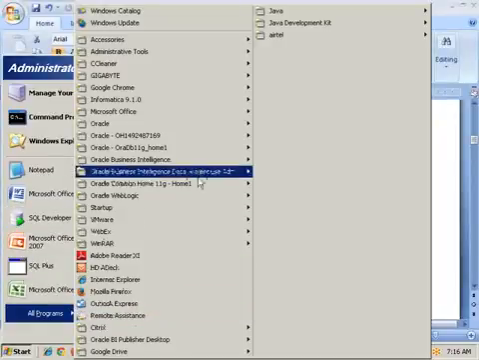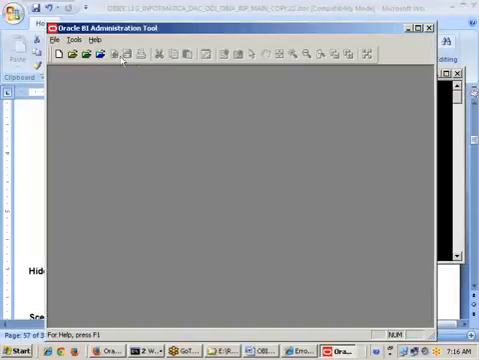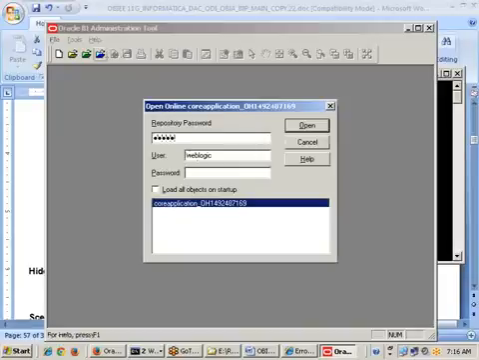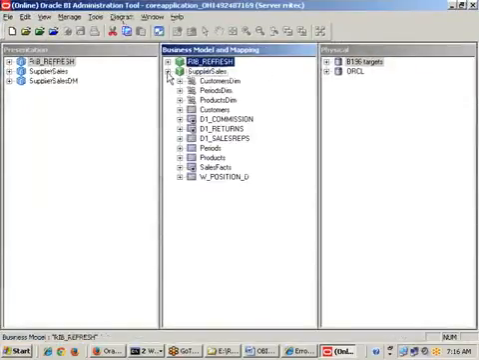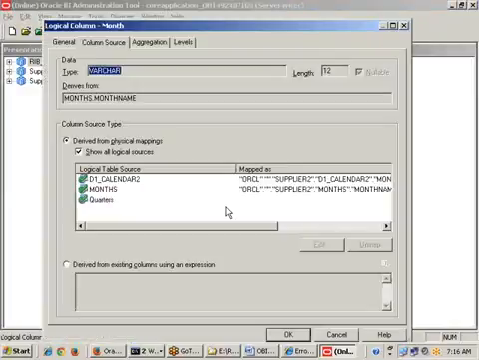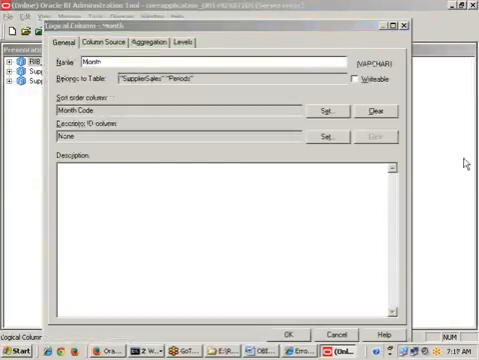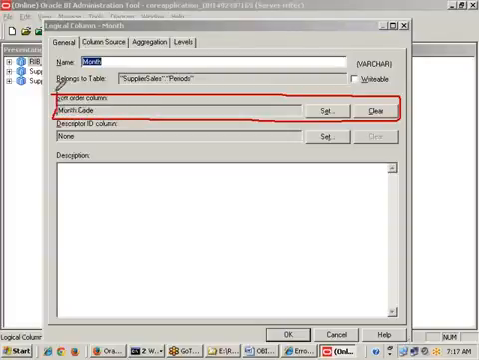Let me open the RPD. Oracle Business Intelligence, BI Administration. I am opening in online mode. Then, if you go and see supplier sales, if you go for periods, if you go for month column, whenever I double click on this one, if you go to the general tab, here one property is available. Observe that property, sort order column is equal to month code. Already we configured in the previous batches.